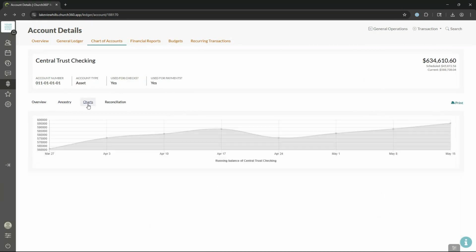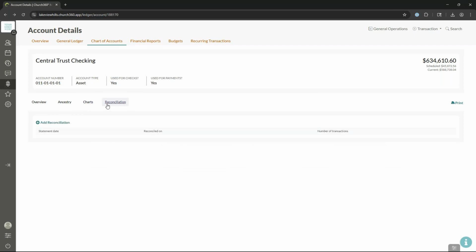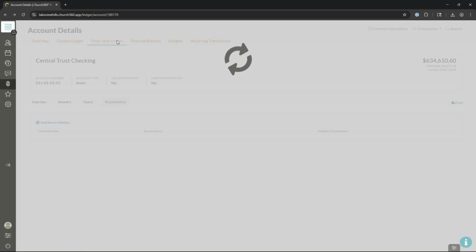If we go to charts, this is going to give you just a quick visualization of how the value of this account has changed over time over the last couple months. And then the last option here is the reconciliation screen. This is where we're going to go to do our bank account reconciliation. So we'll be back here later to take a closer look at the bank account reconciliation. Okay, so that is our chart of accounts view.